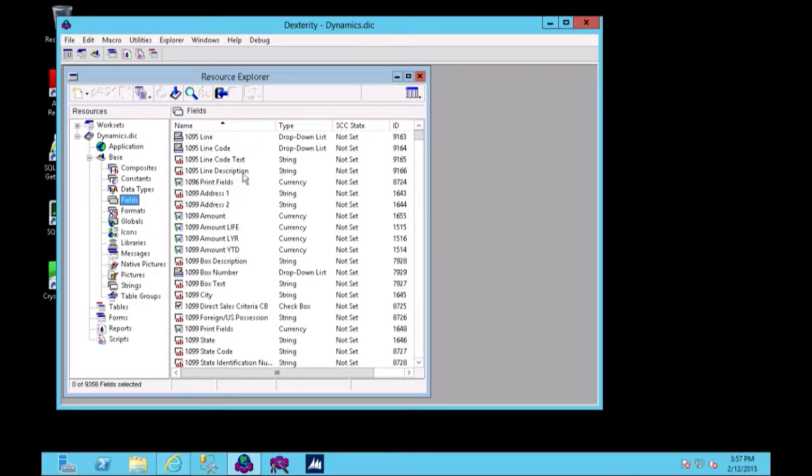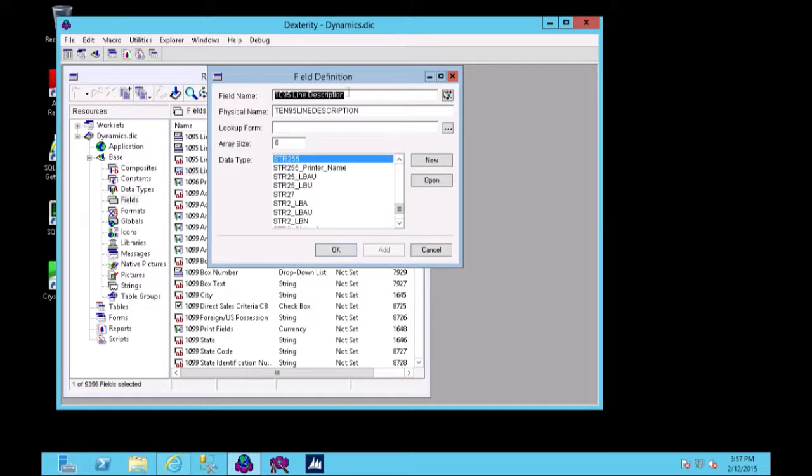Let me give you an example of what a field looks like. I just give it a field name. The physical description is what is defined in SQL. So when you look at the table, you're going to see 1095 line description as opposed to the field name that shows in the GUI. As we're building applications, we see 1095 line description. And then down here, the data type.